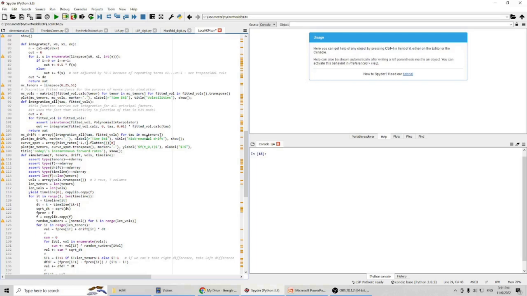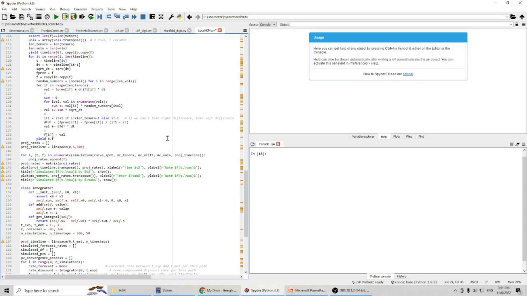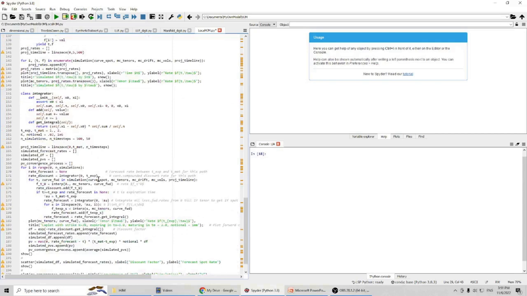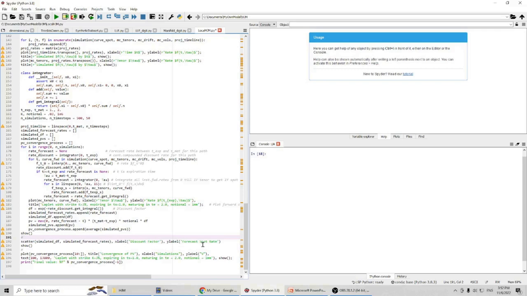And after that, I'm going to simulate the interest rate change with T and with tau. Then I'm going to show you the discount factor and the forecast spot rate. And lastly, I'm going to use our HJM model to do the pricing for the caplet. Now, let's run the program.